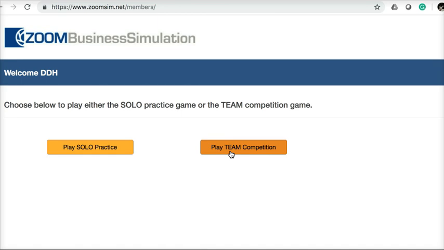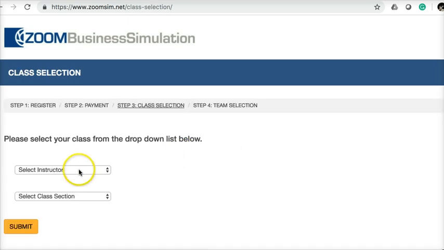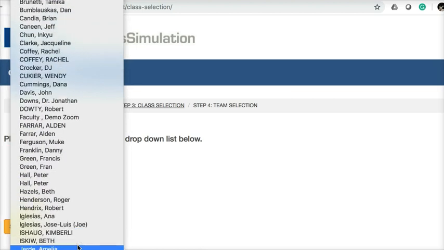But if you do have a friend in class, you can create a team of 2 or 3 or 4 if you like. But most people, from the past experience of this class in the summer, most people will play individually, and that's fine. So you click on Play Team Competition, and then you're going to find me as an instructor.